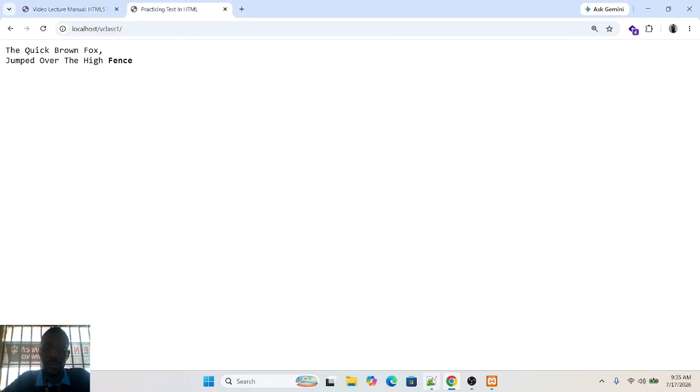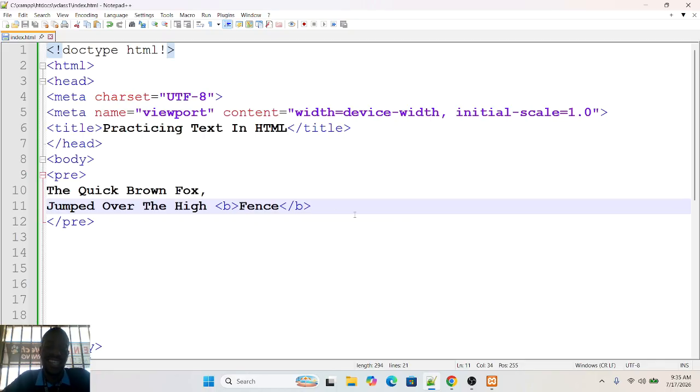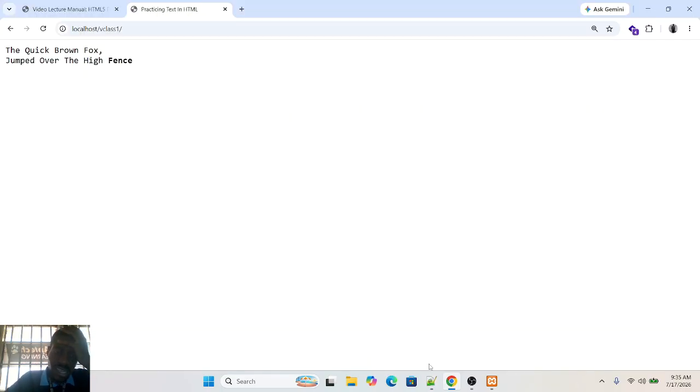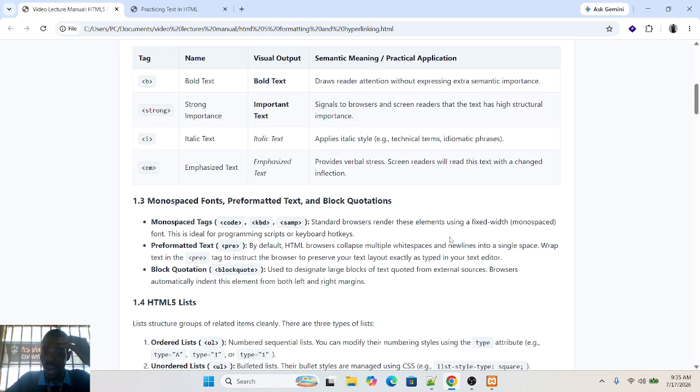So one of the things that the preformatting tags do is that they preserve your text layout exactly how you type it inside the editor. It will preserve it that exact way in your browser. Unlike the monospace fonts, which give equal width and make the text appear differently, but do not obey white spaces and new line characters that you put in. Now, block quotes: block quotation is used to designate large blocks of text quoted from external sources. Browsers automatically indent these elements from both left and right margins.